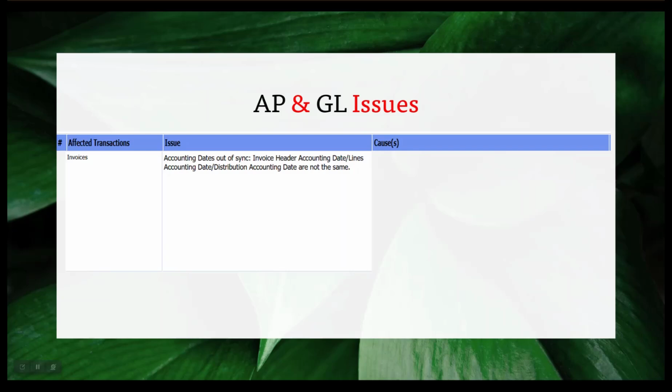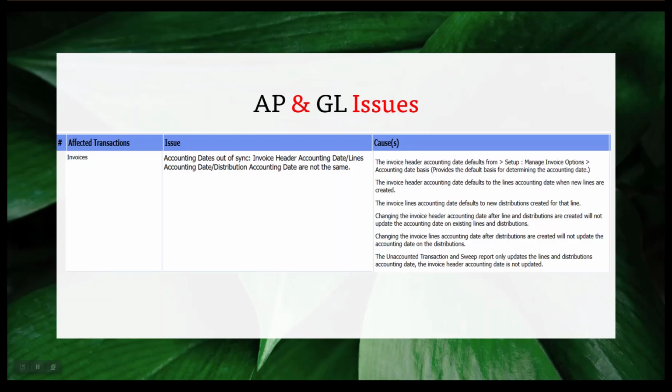So in case you face issues like these, as you see here, the invoice header accounting date defaults from manage invoice options accounting date basis, which provides the default basis of determining accounting date. Invoice header accounting date defaults to the line accounting date when new lines are created. Invoice lines accounting dates default to new distributions. So the invoice header defaults to lines, which default to distributions. So it's related to each other as a serial or as a sequence.